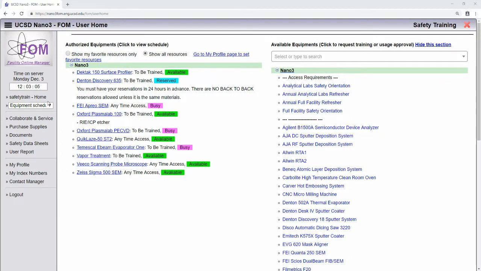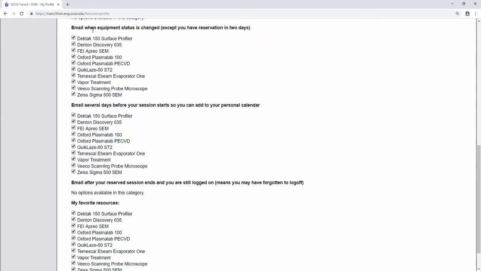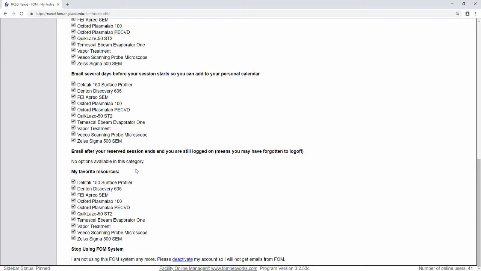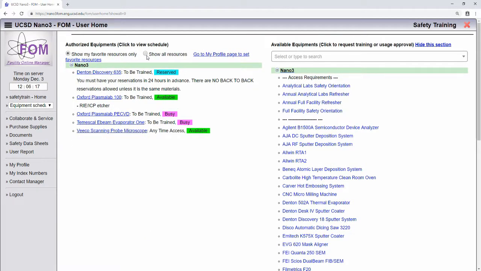There are additional resources on the navigation pane to the left. In My Profile, you can set up things like email preferences for tool notifications or select your favorite resources. By selecting favorite resources, you can make it easier to find your most used tools on the FOM homepage. Simply toggle to view all tools or just your favorite resources in the left-hand column.